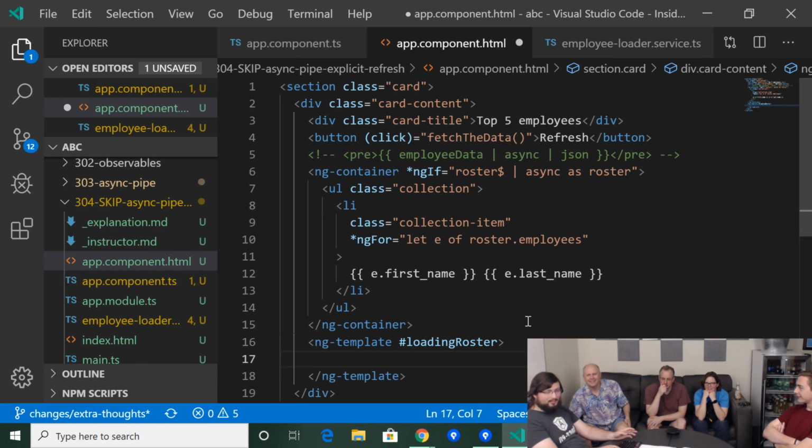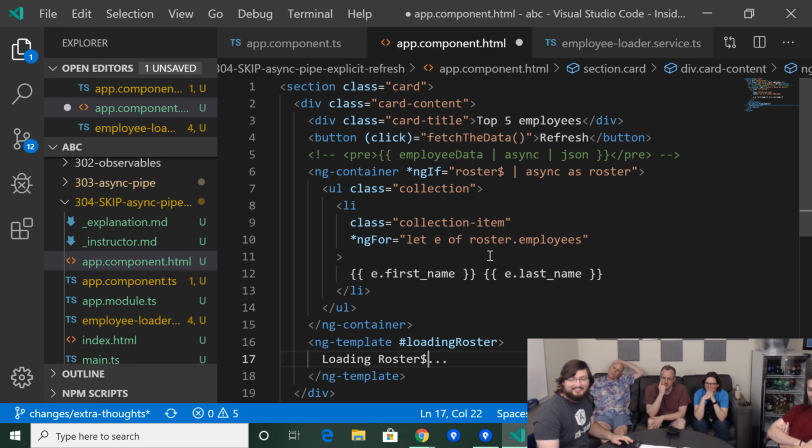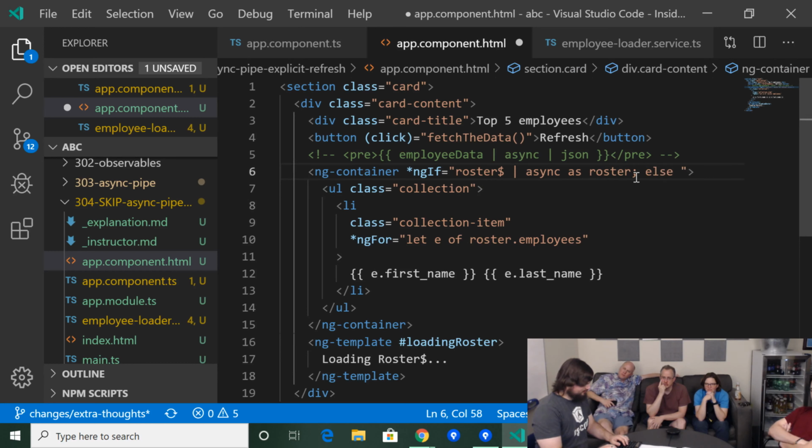Nice. Okay, and then just here, loading roster. I think in order for that to work, after the roster we have to have semicolon else. Yeah, right there. Semicolon else, semicolon else loading roster. No, you just have one variable name that we use for everything. Let's make our naming easier.